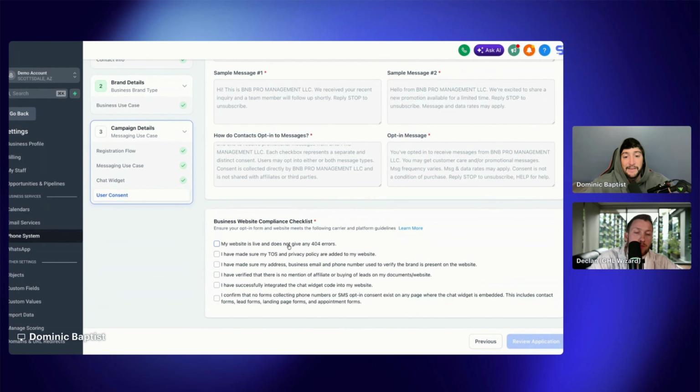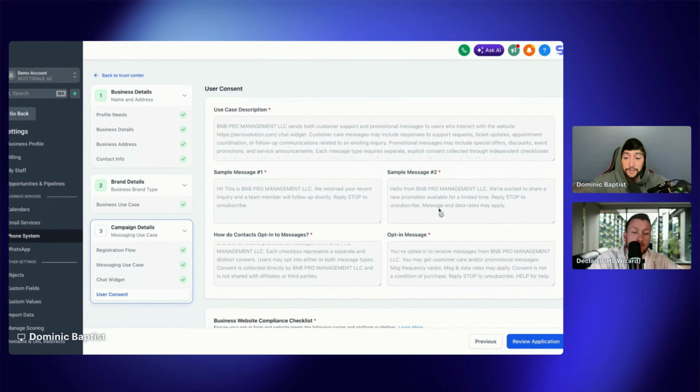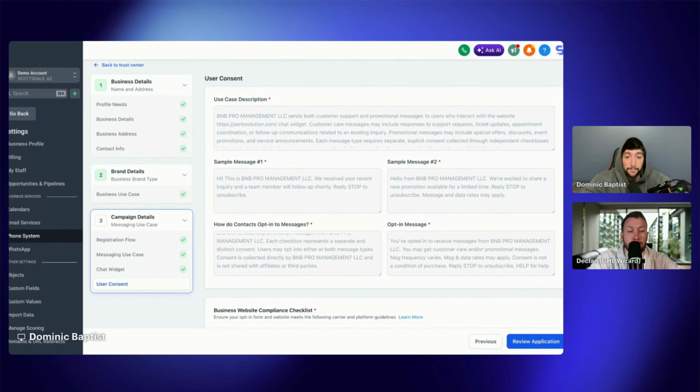My website is live and does not get 404, correct? I have made sure my TOS and privacy policy are on my website. I have made sure my address and business email are on my website. I have verified that there's no mention of affiliate or buying. I have successfully integrated the chat widget, and I confirm that no forms collecting phone numbers or SMS opt-in consent exist on any pages. Done. Once you're done, you review the application, and that's it. That's all you have to do. Literally, that's all you have to do to now get approved for A2P.